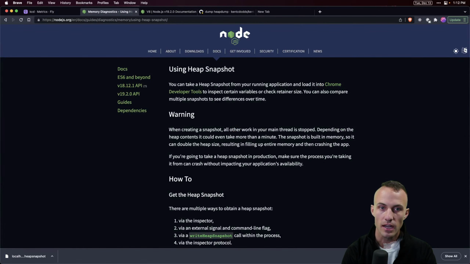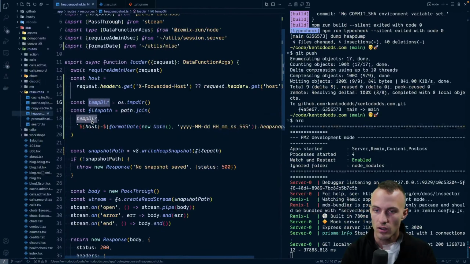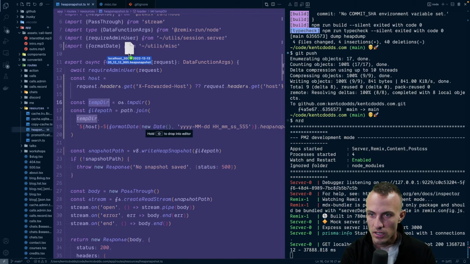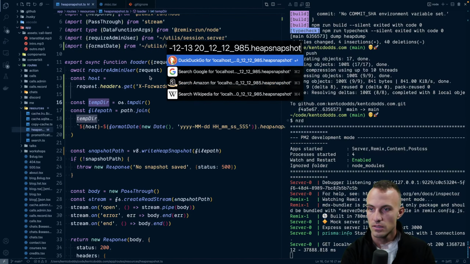Okay, we've got it, and it's formatted nicely. Oh, that's interesting. The host, so this is what it's called. Do you see that? It's localhost underscore 3000. So localhost 3000, year, month, day, and then hour, minute, second, millisecond.